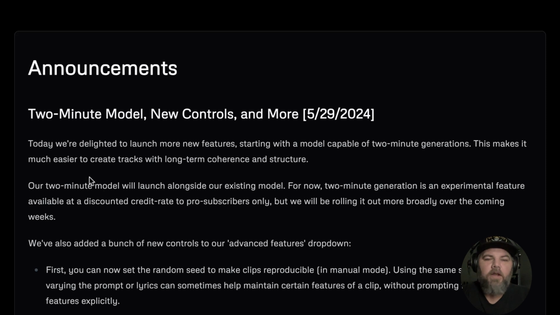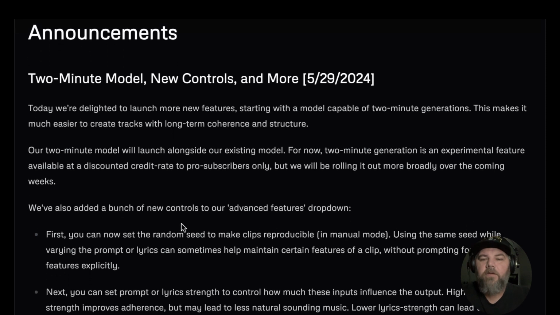They announced that they were adding a new model capable of 2-minute generations, making it much easier to create tracks with long-term coherence and structure. Alongside that, it's an experimental feature at a discounted rate for Pro subscribers only, but they will be rolling it out more broadly in the coming weeks.